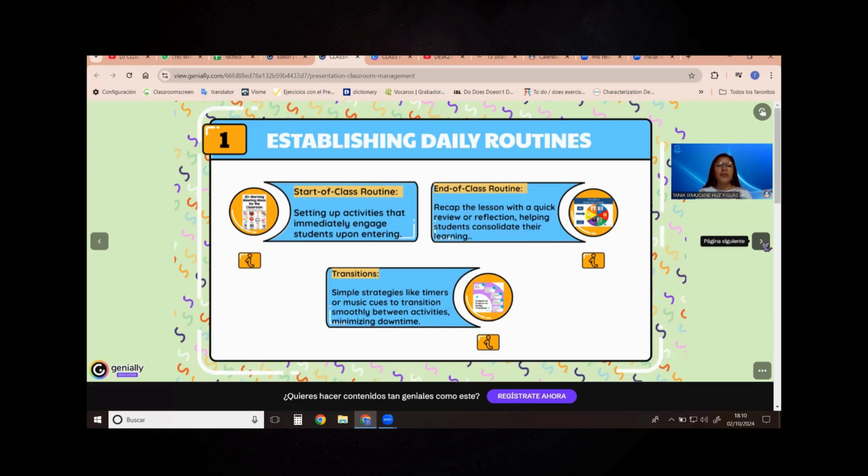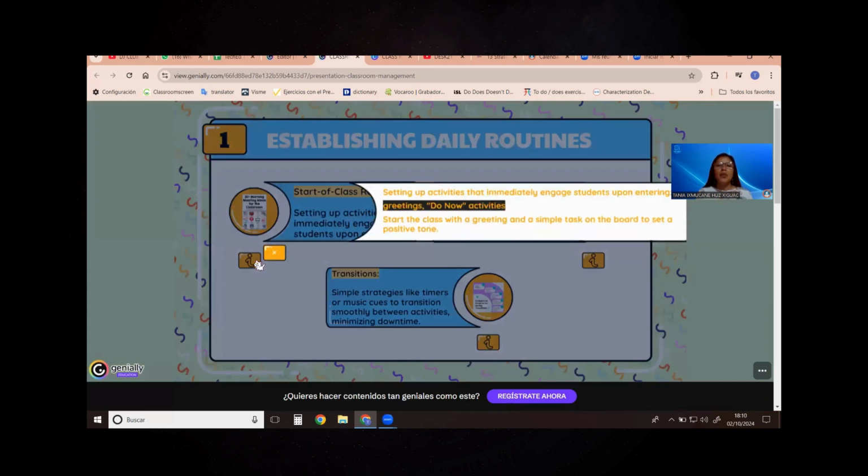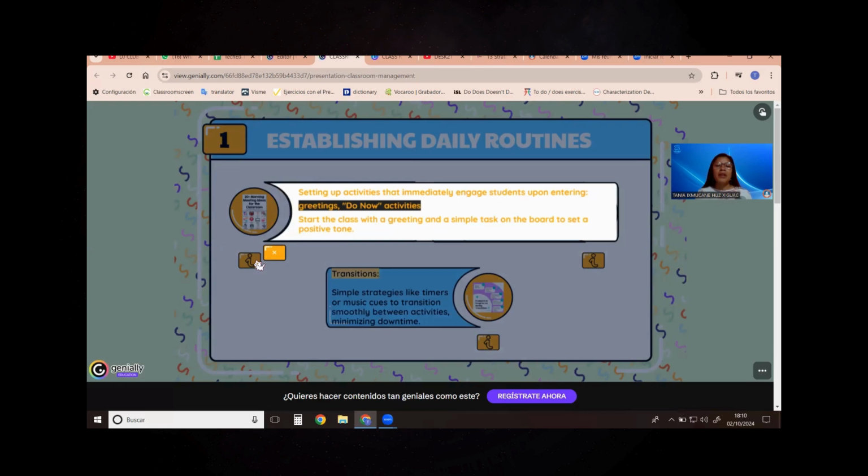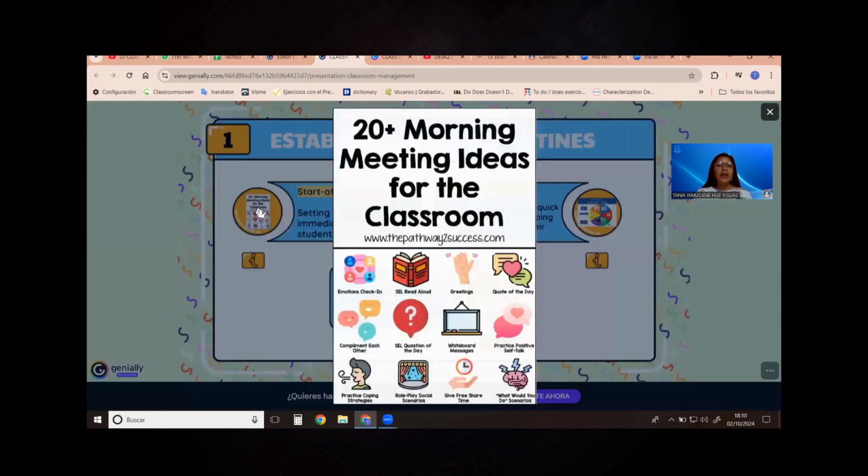So this means that from the very beginning, you should set these activities in order to let them know what to do. Or you can implement reading, do now activities that are going to help them a lot to know what to start from. For example, start a class with a greeting and a simple task on the board to set a positive tone. This can be a great example too. But I would also like to show you that morning meeting ideas for the classroom are another option that you can implement in your classes when you start your course.